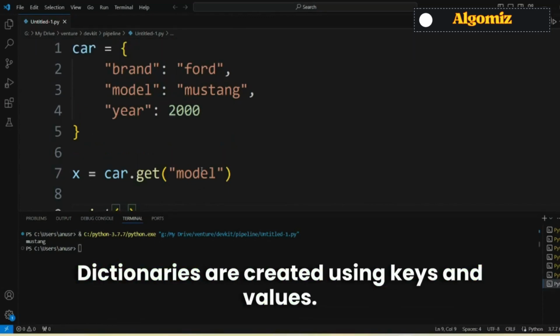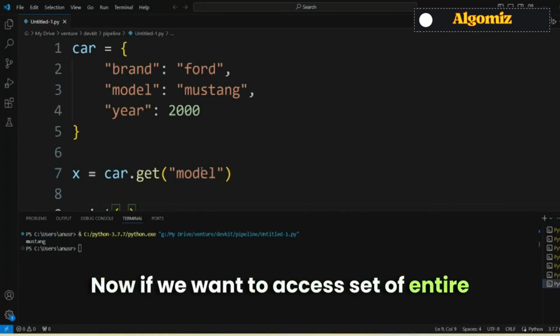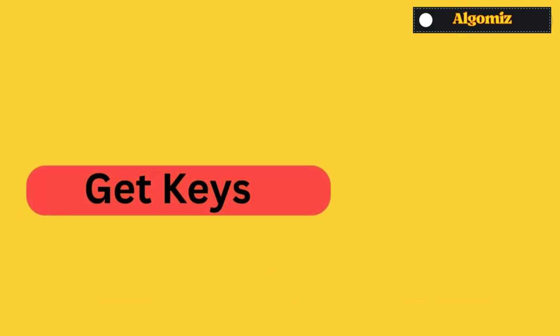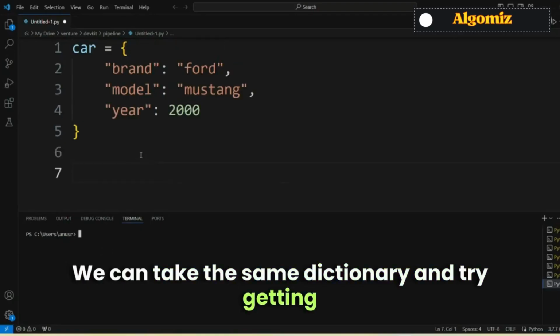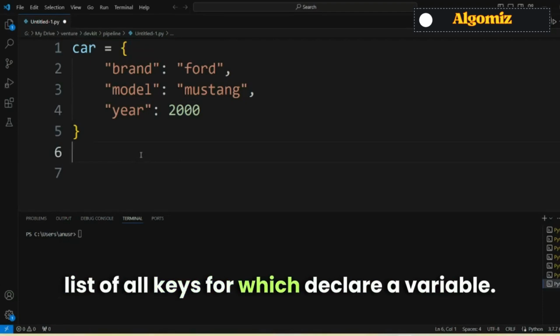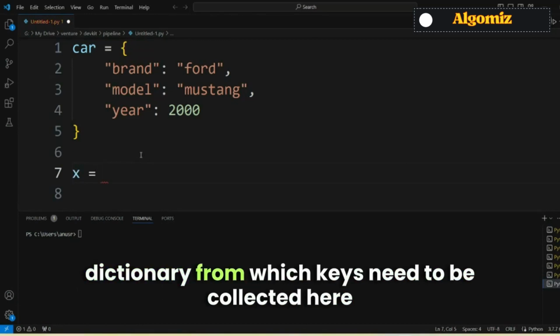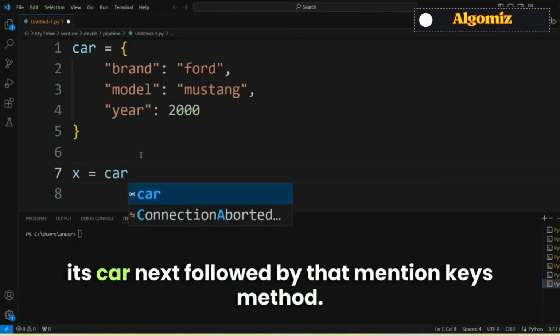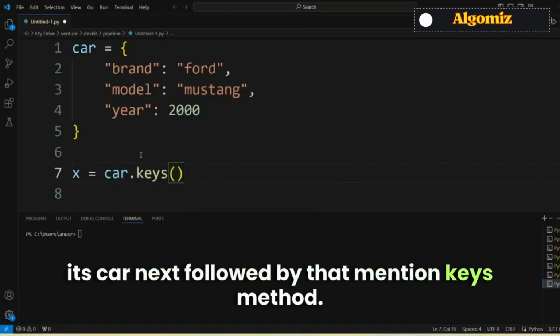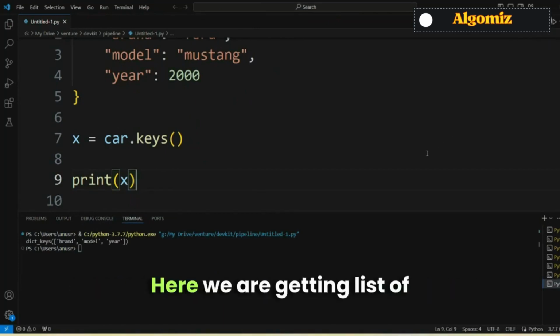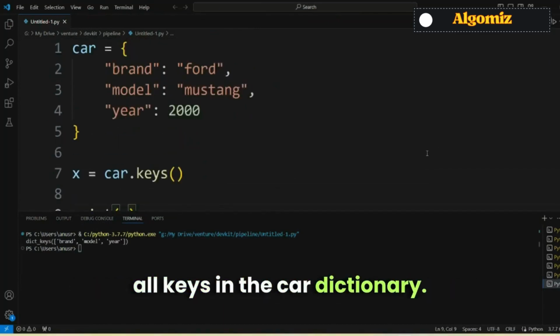We have learned dictionaries are created using keys and values. Now if we want to access set of entire keys in the dictionary, how can we do that? We can take the same dictionary and try getting list of all keys, for which declare a variable to store the list of keys. Write down the dictionary from which keys need to be collected, here its car. Next, followed by that mention keys method. Now print variable X and see the output. Here we are getting list of all keys in the car dictionary.